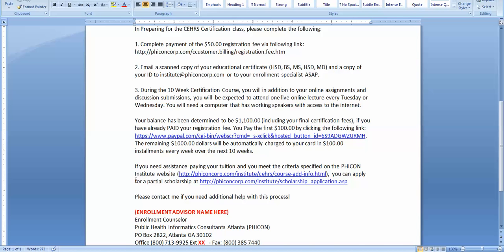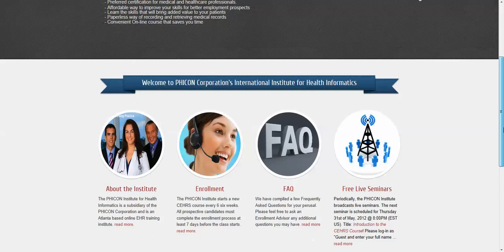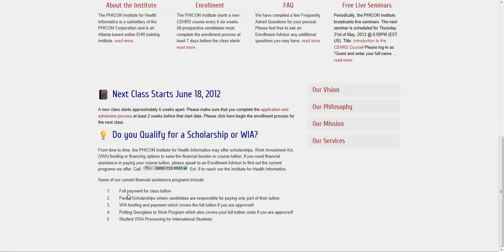Again, you can guide them here to pay the $50, or they can go here, click the link, and look at the various scholarships that we have. If you are wondering what those scholarships are, go to the homepage of FICON. Let's go back, scroll down to the very bottom, and here they are.